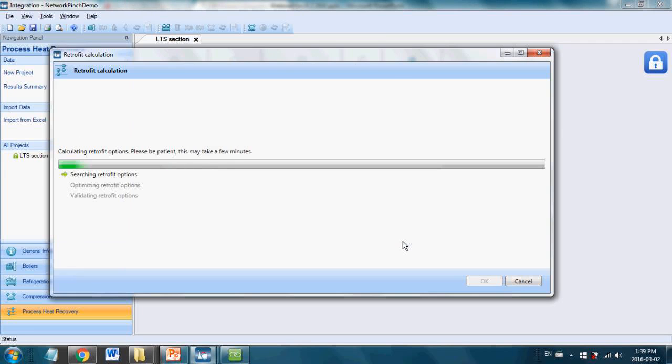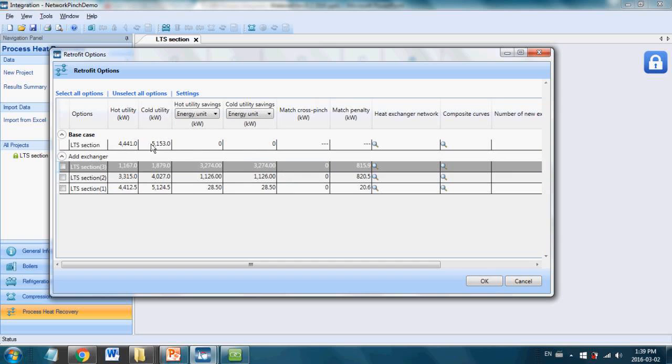So based on that, I click here, and then it comes up with a list of potential incremental changes to that design that I might consider. So here's the base case, which is the initial design I started with. There's no hot utility savings in that, but here's 3 potential changes. One of which, by adding an exchanger, I can achieve 74% of my potential heat recovery savings. So that seems pretty good. Add one heat exchanger, and I recover 74% of the potential heat that can be recovered.